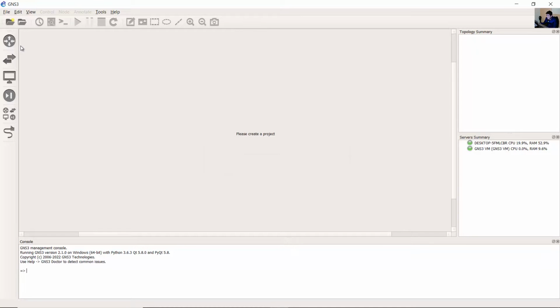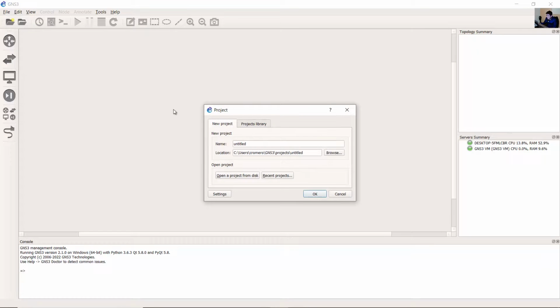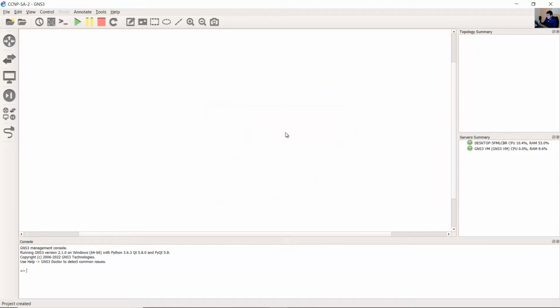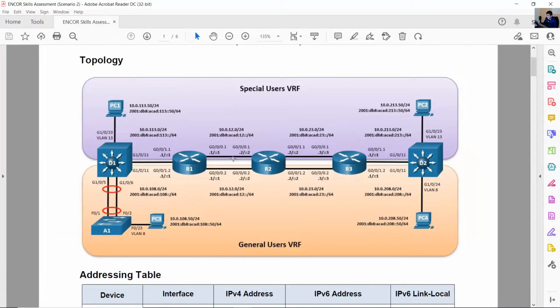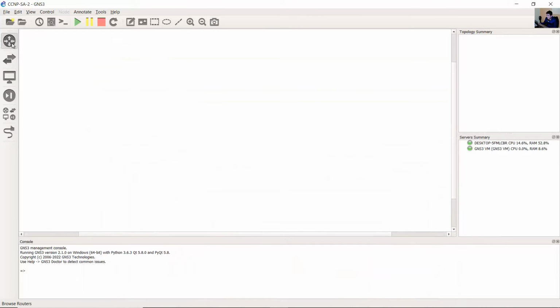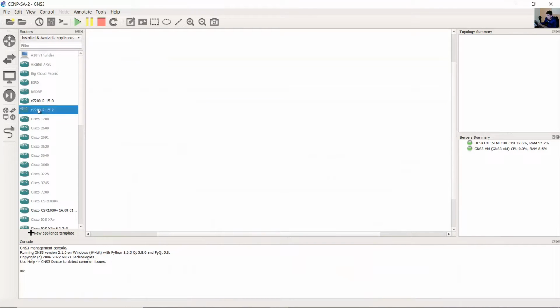Okay. New blank project. Okay, and use 3 routers. I will use the C7200 router with IOS 15.2. Okay, 7200 routers.